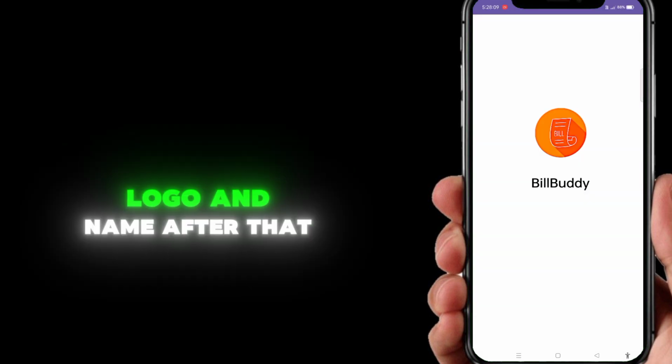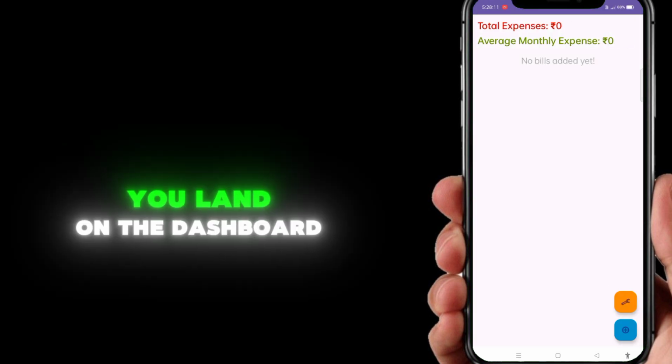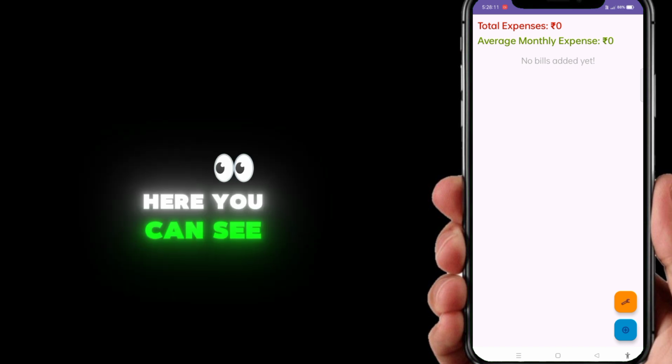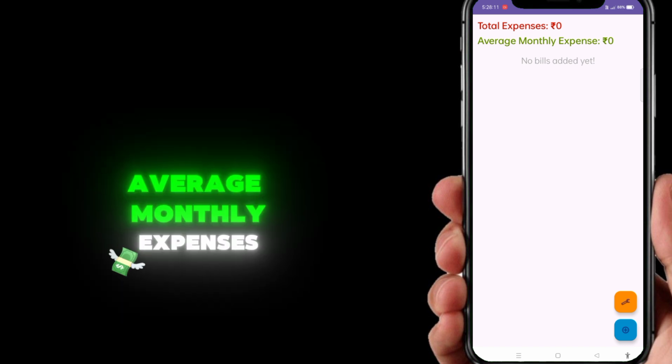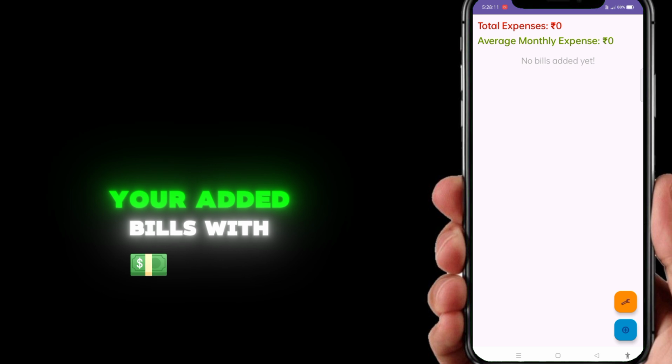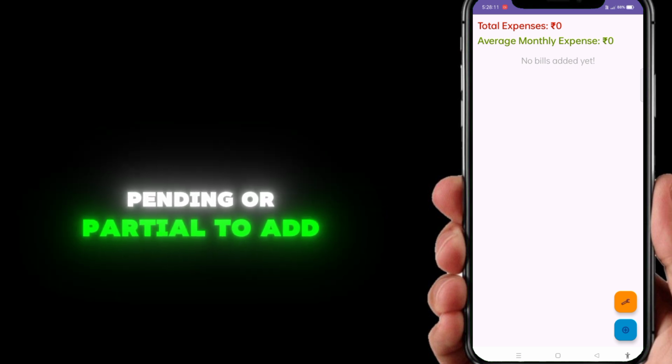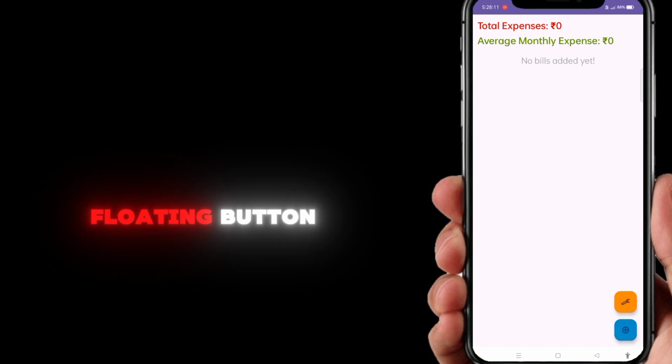The app begins with a smooth splash screen showing the BillBuddy logo and name. After that, you land on the dashboard, the control center of the app. Here, you can see total expenses, average monthly expenses, your added bills with status tags like cleared, pending, or partial. To add a bill, tap the plus icon floating button.